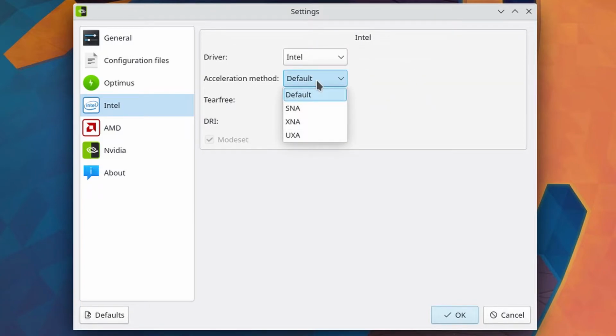Please choose SNA, which is the latest acceleration method that we legacy guys can afford. Otherwise, if you choose XNA or UXA, which is not that good. If you get any tearing, then you can try yes or no. I think the default is bound to yes, so default is good for me.